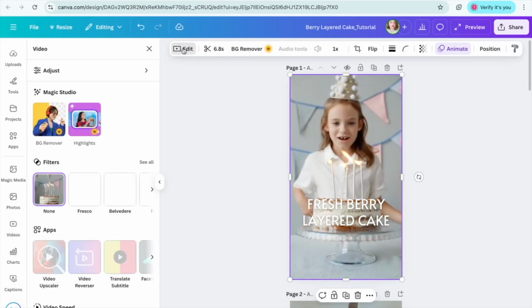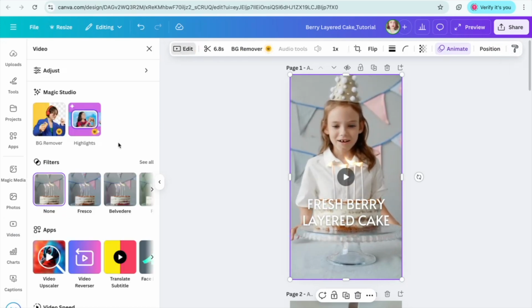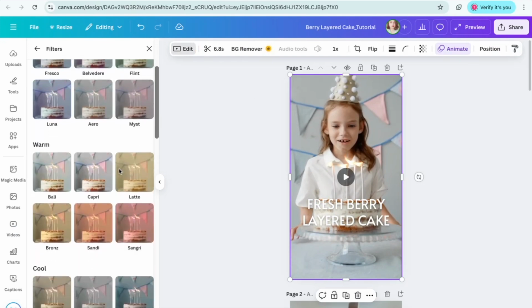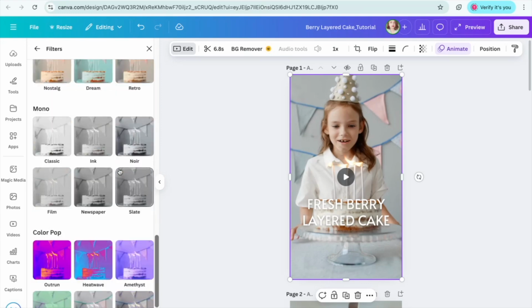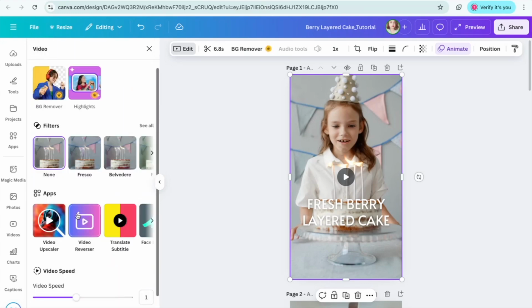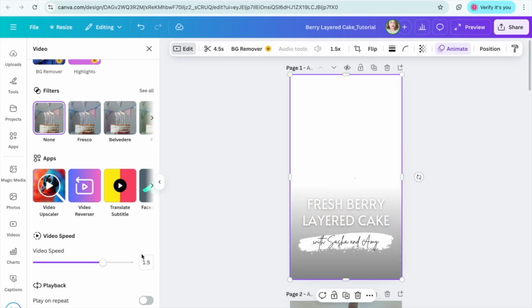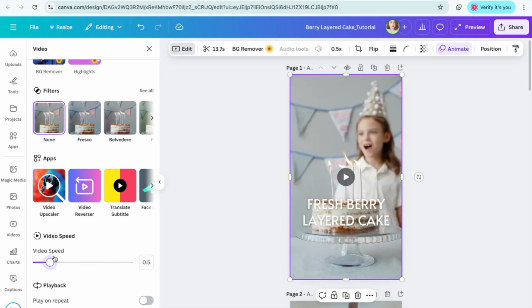Next, you have the edit options over here, which is where you're going to get different filters that you can use. So you have some other variations that you can scroll through to make it more fun and interesting. And you can also adjust the speed of the video. So currently it is set at 1, but if you want to increase the speed, you can do that as well by scrolling the bar over here.